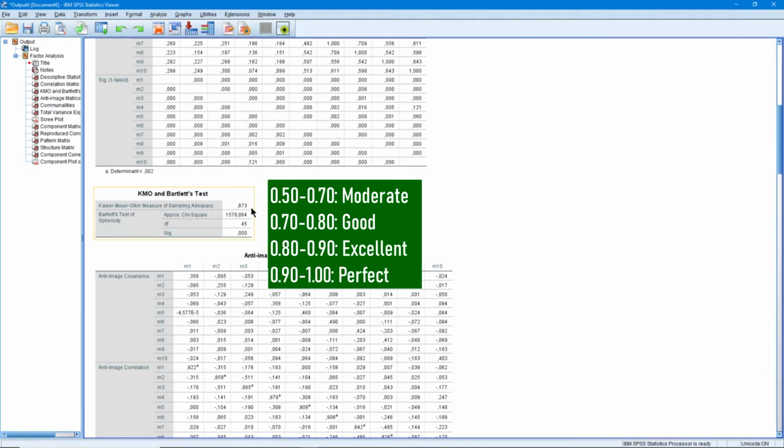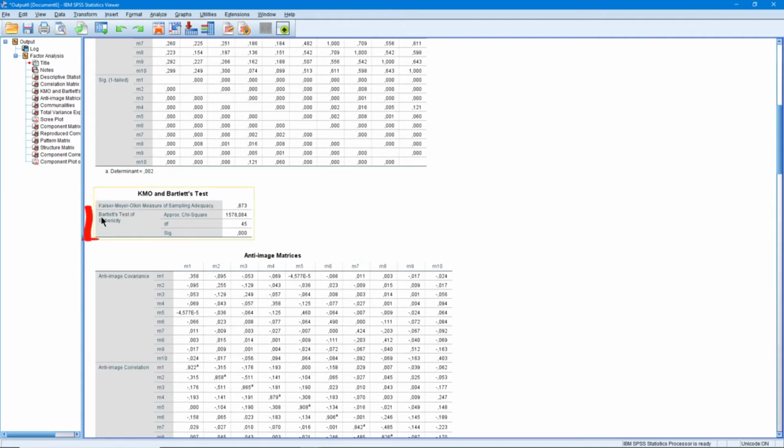Between 0.70 and 0.80 is considered good. Between 0.80 and 0.90 is considered excellent. 0.90 or more than that is considered perfect. Here our value is 0.87. Therefore, we can say that the sample is excellently adequate for factor analysis. After reading these, here is a test result called Bartlett's sphericity test result. We also need to look at this result.